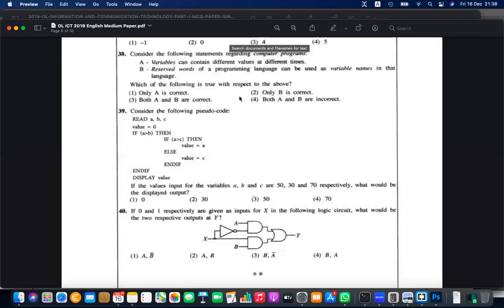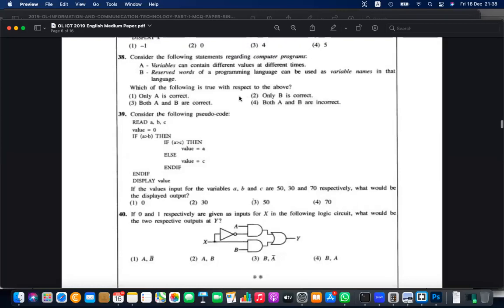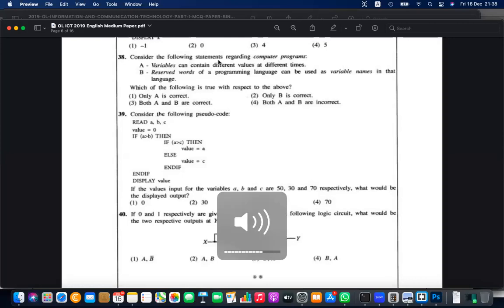Okay. Consider the following statement regarding computer programs. Variables can contain different values at different times. Exactly, that is what the variable is. Variable. Variable is having different values at different times.